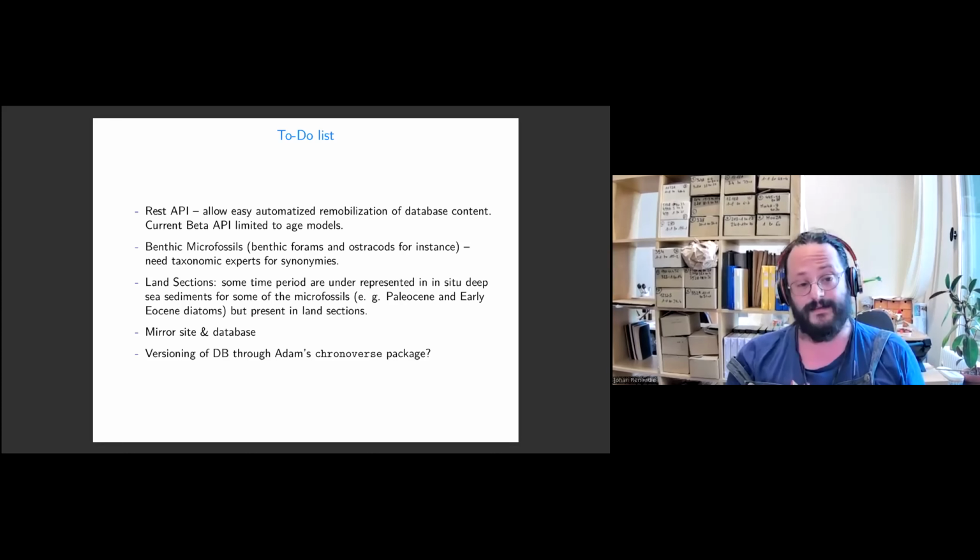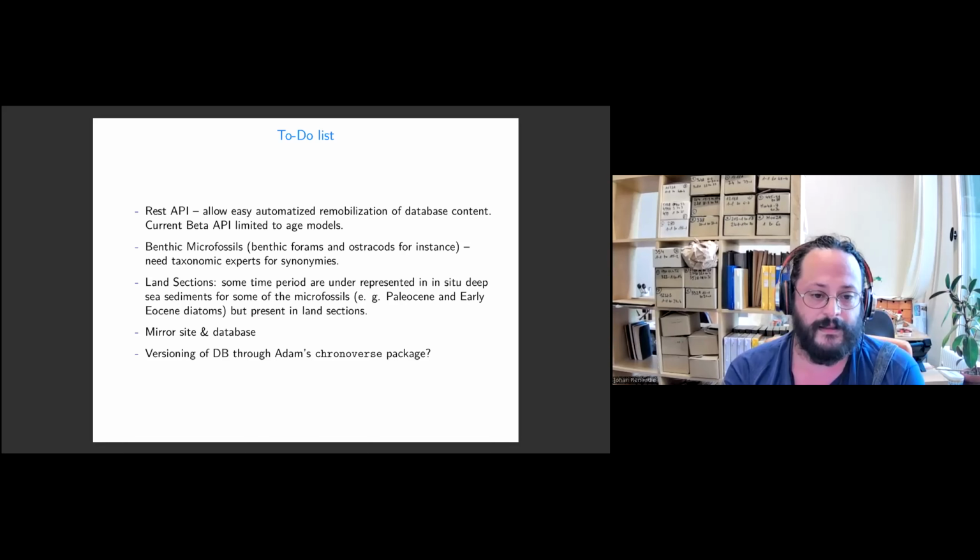We want to add benthic microfossils because so far we've been focusing on planktic. But the deep sea drilling record is actually full of benthic organisms, particularly forams and ostracods. We just need experts for the taxonomy, obviously, because they were not part of the TNL project.